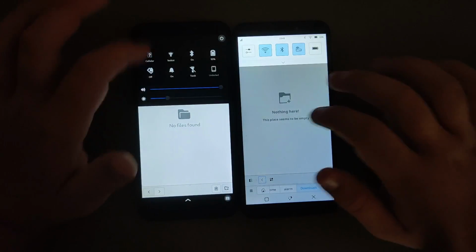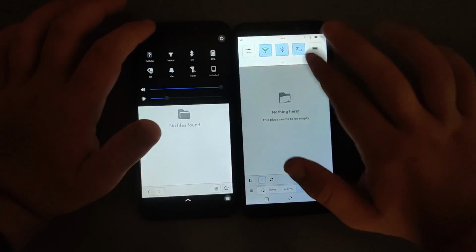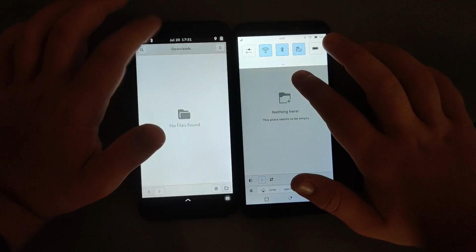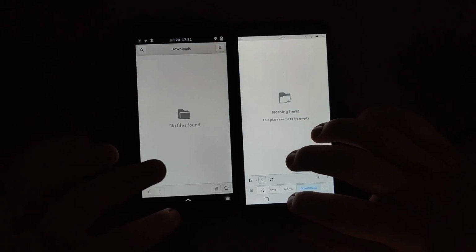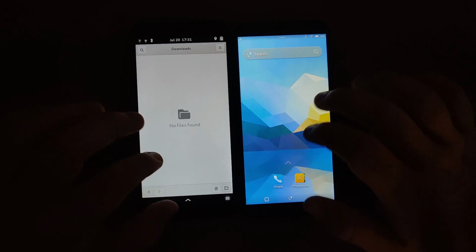Once you're in an app though, they seem to both be equally as smooth, and generally the UI on both of them seems to be just as fast. It's a little bit hard to compare this because this is a swipe and this you tap. I guess let's go to the home screen on both of them at the same time. Yeah, they're about the same.